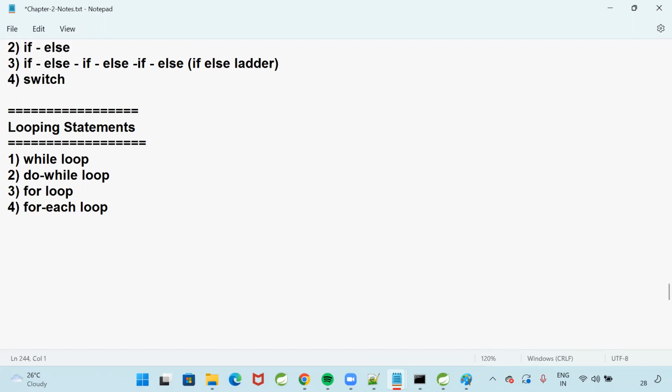Now, loops are divided into two types. One is range based loop. Second one is conditional based loop. Print the numbers from 1 to 10. That means I have given the range. You need to execute the code only for 10 times.